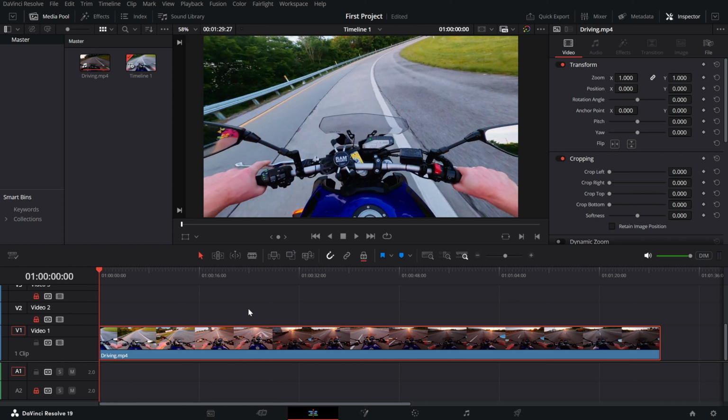Today, we're exploring the zoom blur effect, a fantastic tool to add dynamic energy and focus to your edits. Whether you're crafting dramatic transitions or emphasizing key moments, this effect is a game changer.